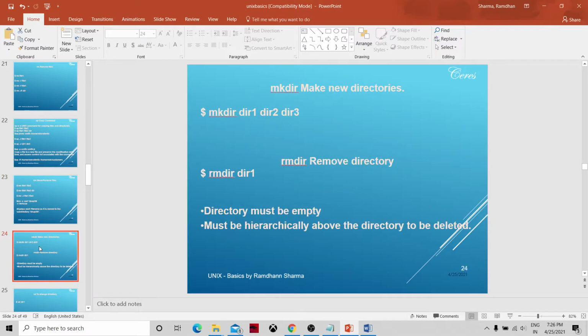Another one is mkdir. mkdir dir1 dir2 dir3 will create three directories. rmdir removes a directory, so rmdir dir1 will remove the directory. It must be empty; this is a condition. Otherwise, you have to delete all the files under dir1 and then use rmdir.